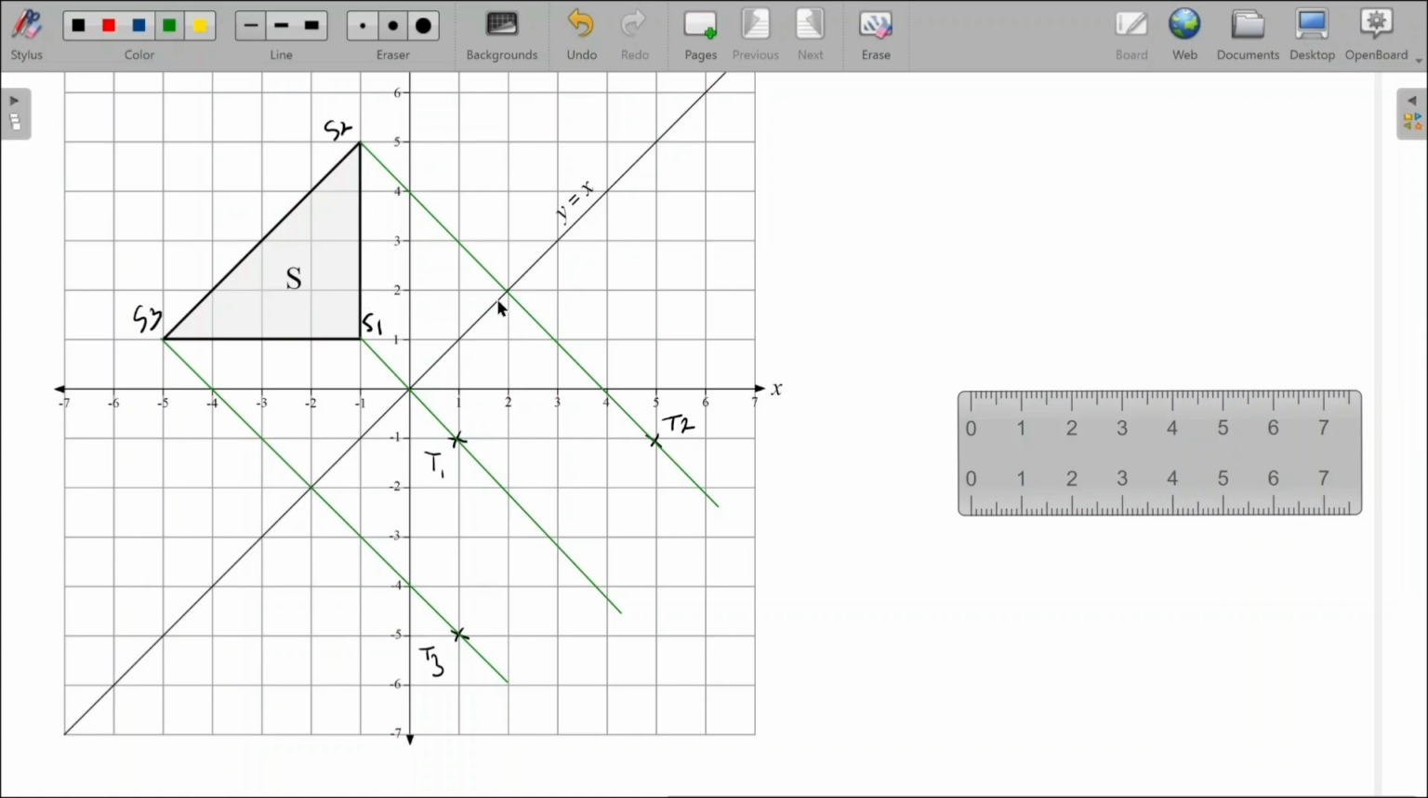Same will apply to T2 too, because they are equal distance away from the line of reflection. So from the line of reflection, we count 3 vertical lines, 1, 2, 3. And from that vertical grid line, we trace it down to where it hits the green line, which is here. And here we have T2 marked. You can see it works.